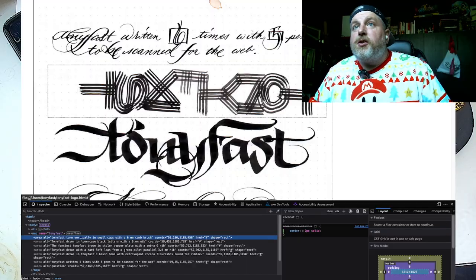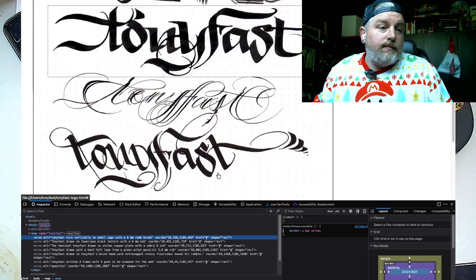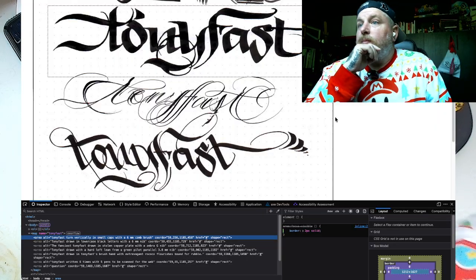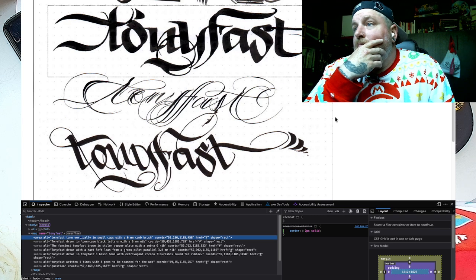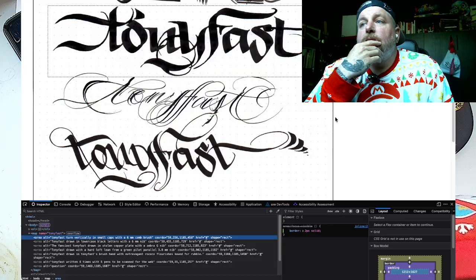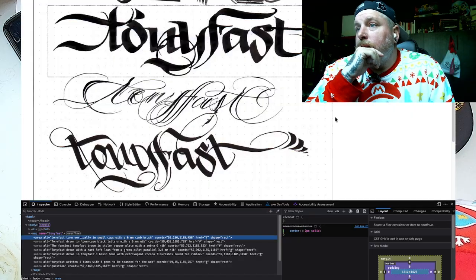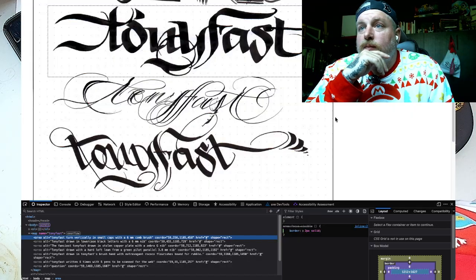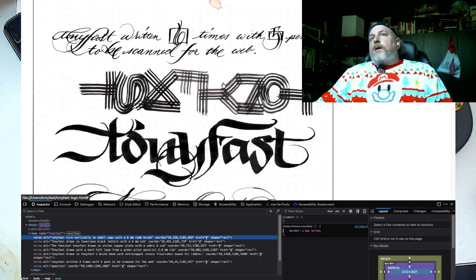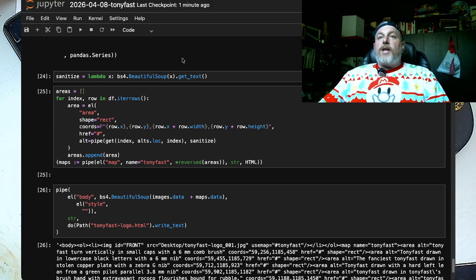Probably shouldn't be doing this so hard on the fly, but let's give it a screen reader run. VoiceOver: Link. Tonifus drawn with a hard left lean from a green Pilot Parallel. Link. Tonifus drawn in lowercase black letters with a 6mm nib. Link. The fanciest Tonifus drawn in stolen copperplate with a Zebra G nib. Link. Tonifus drawn in brush hand with extravagant rococo flourishes. You are currently on a link inside of an image map. Voiceover off. Okay, so that's what it sounds like.